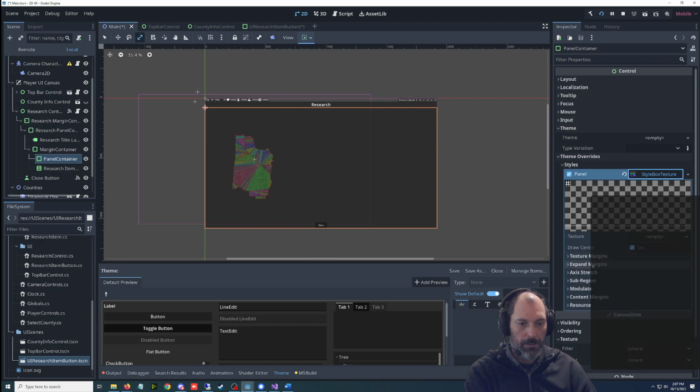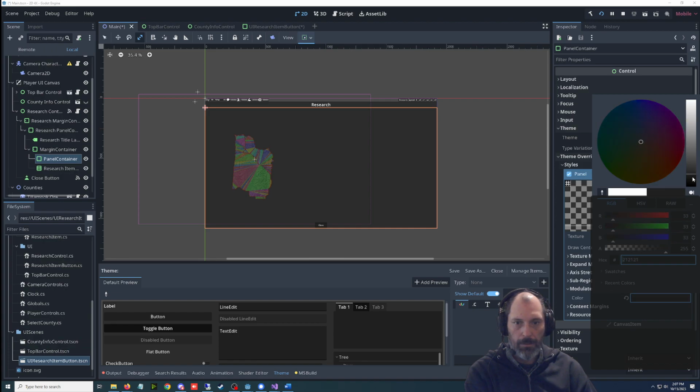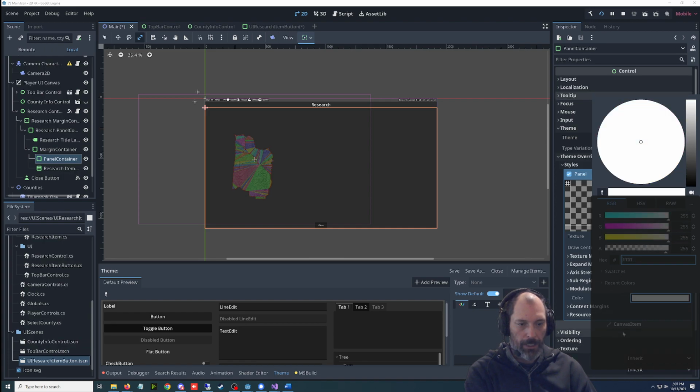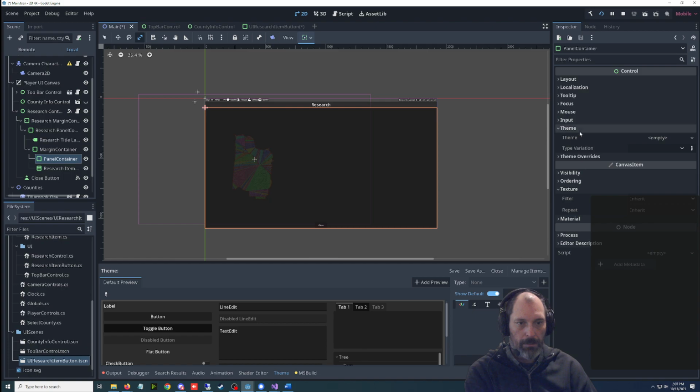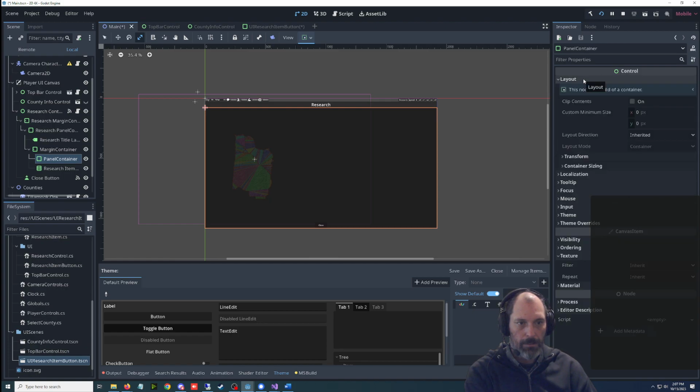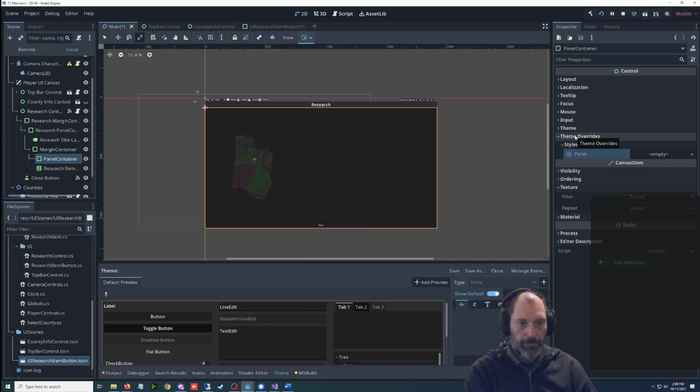Oh, this has margins on it too. Oh, you know, we messed with this another time and used this. All right, that's not changing anything that I thought it would change. Let's go back. All right, that's layout. Obviously, tooltip, focus. I think it's got to be this panel thing.